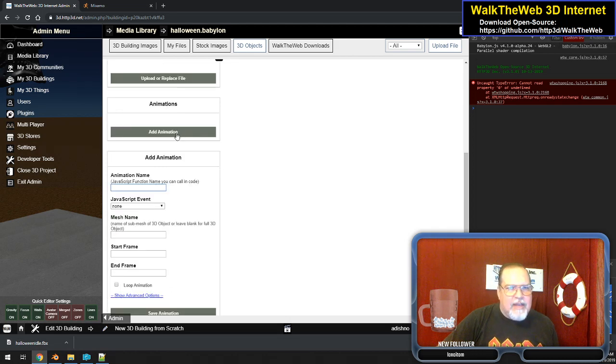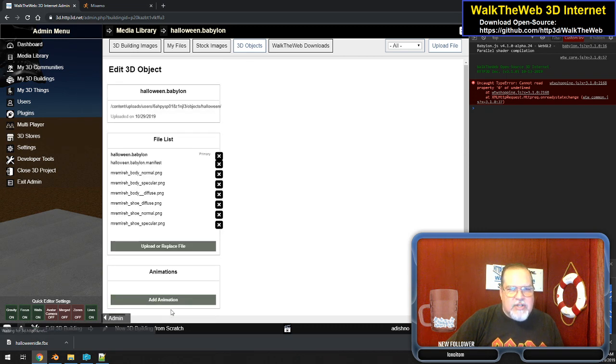Okay, I'm going to add animation. I'm going to try it one more time just to see what it's doing. Okay, JavaScript, we're going to do onload and start frame 1, end frame 97, and animation loop, save animation. Now it didn't load it.